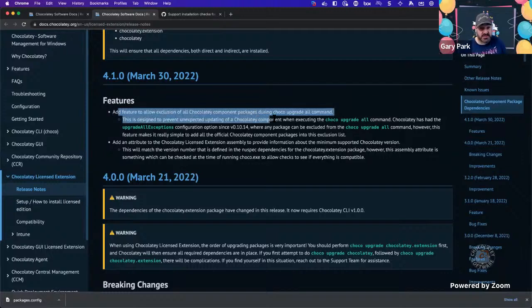This feature is a little bit more interesting, and this one has come directly from some support tickets and some conversations that we've had within the community. What this is trying to guard against is that some folks, when they did a choco upgrade all, ended up unexpectedly getting a new version of Chocolatey or a new version of the Chocolatey license extension, because there was nothing stopping them from updating Chocolatey when they run Chocolatey upgrade all.